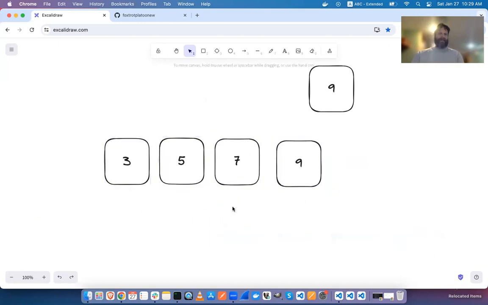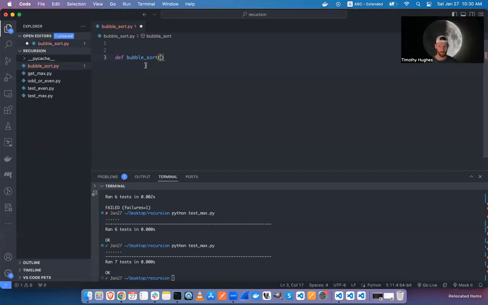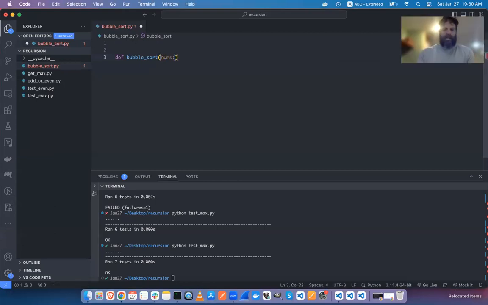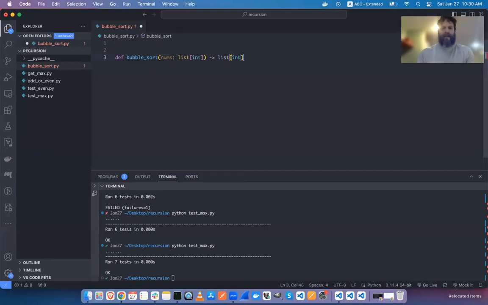All right, so let's get the skeleton of this bubble sort written. What is it going to take as a parameter? A list. So nums, and we'll say list of int. And what is it going to return? A new list, or a sorted list. Yeah, so it's also going to return a list of int. It'll be sorted, but in terms of general types, it's going to take in a list of int and return a list of int.